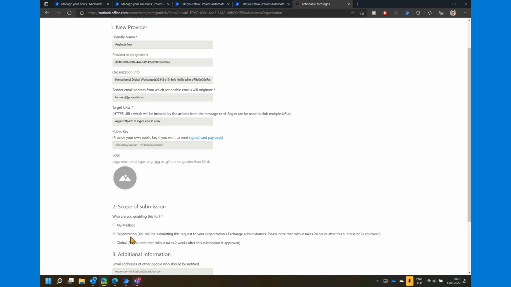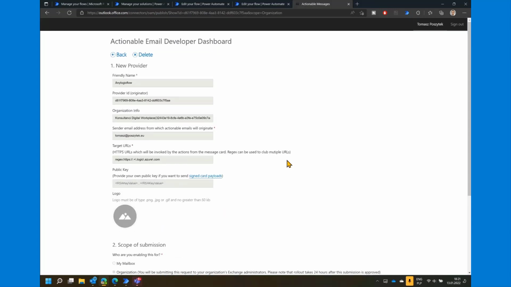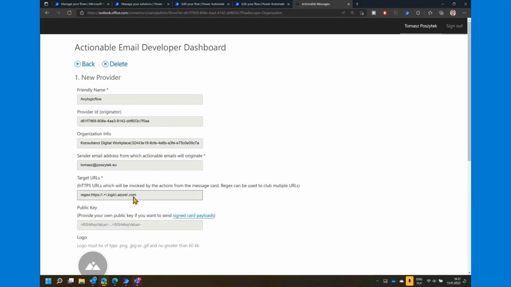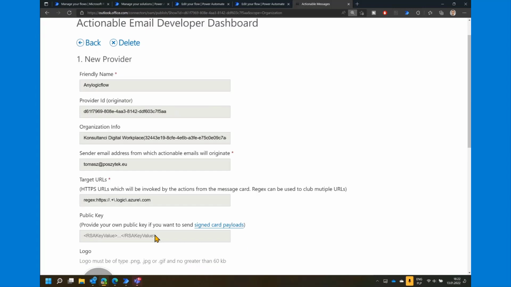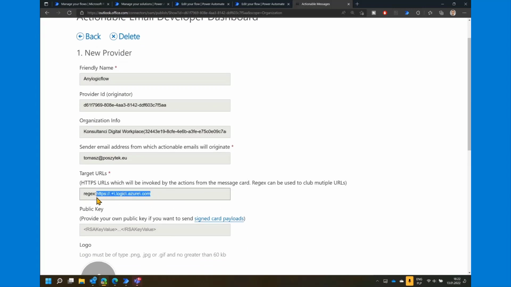So I've created this organization scope, and the next thing that you have to create as well are those target URLs, so where data from those actionable messages is going to be sent. What I've done, I just used this kind of regex mask so that I simply created a provider that will allow me to send data from actionable messages to any Cloudflow or any Logicflow, actually, because I'm not a developer, and data from my cards is simply being sent to other Cloudflows, and then it is being handled there.